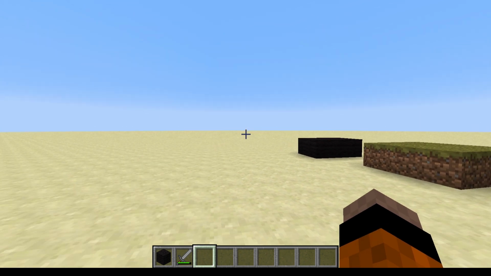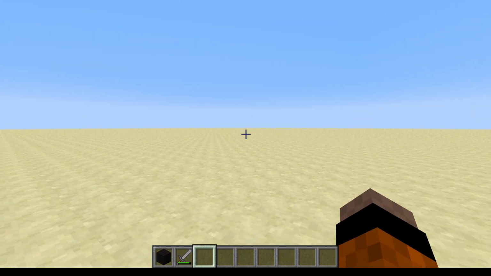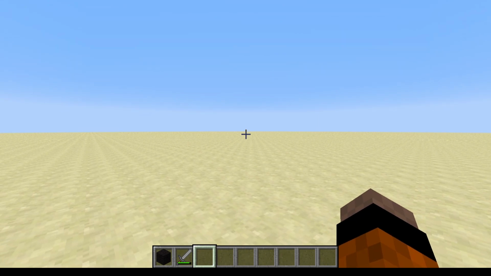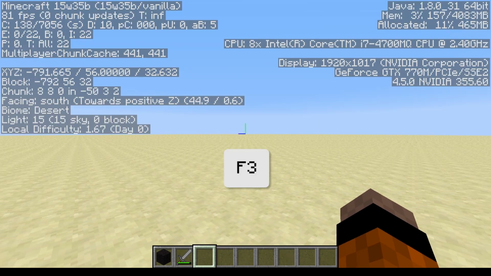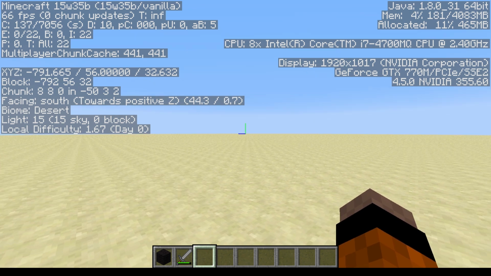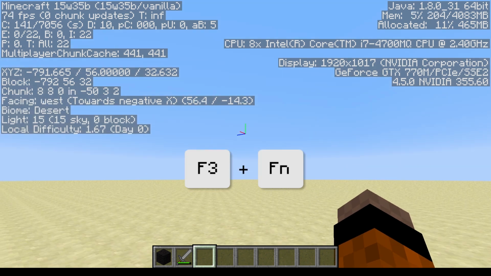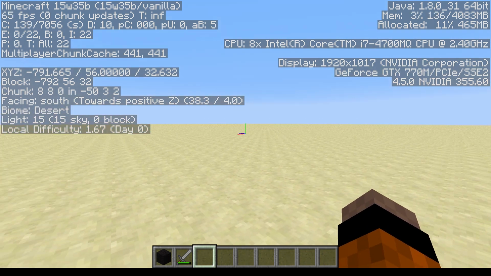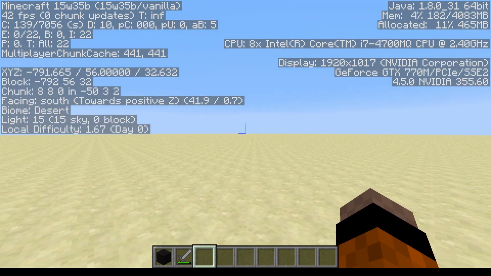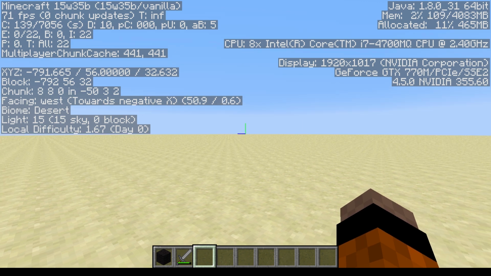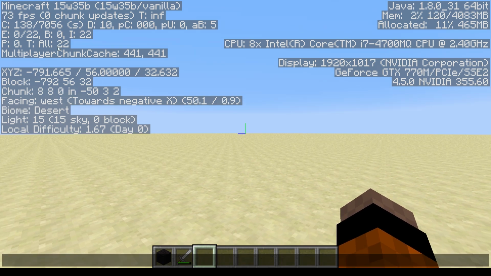Because it's just good general knowledge, not just for map makers or anything like that, but for everyone. So you probably know that pressing F3 will bring up the debug screen. If you're on a Mac, or I think some computers, you may need to press Fn and F3, so just bear that in mind. On the debug screen it shows lots of helpful information such as the frames per second and the coordinates. I'll leave a link in the description to a good Minecraft wiki page which explains what everything on the debug screen actually means.